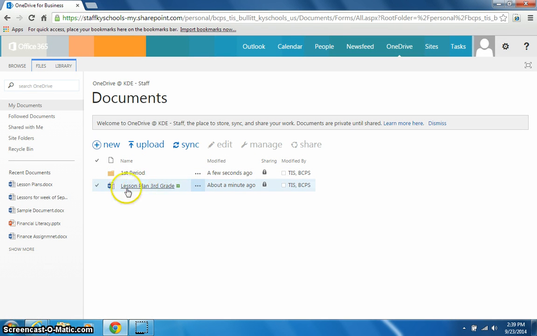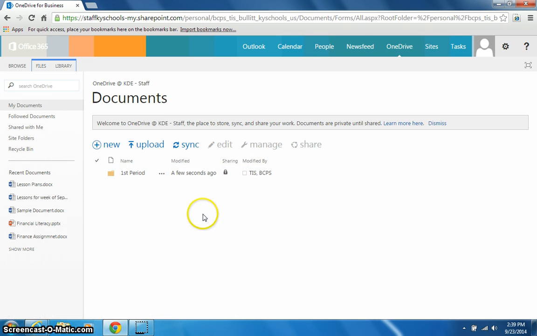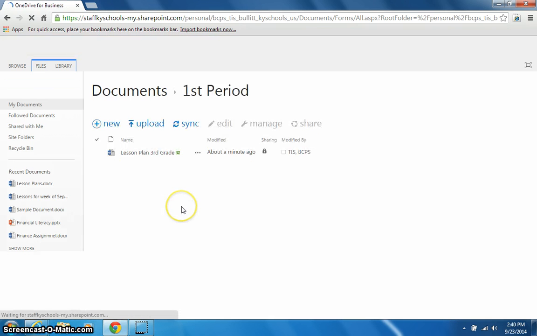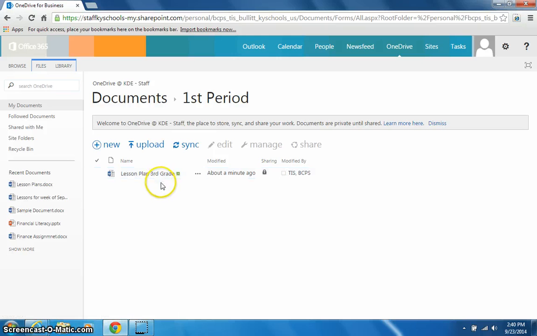Now, if I want to put this file inside of that folder, I'm just going to take that file, click on it, hold down my mouse button, and drag that file up to that folder and let go. Once that folder is highlighted, it'll take just a few seconds, and that file will now be inside of that folder if I were to click on it.